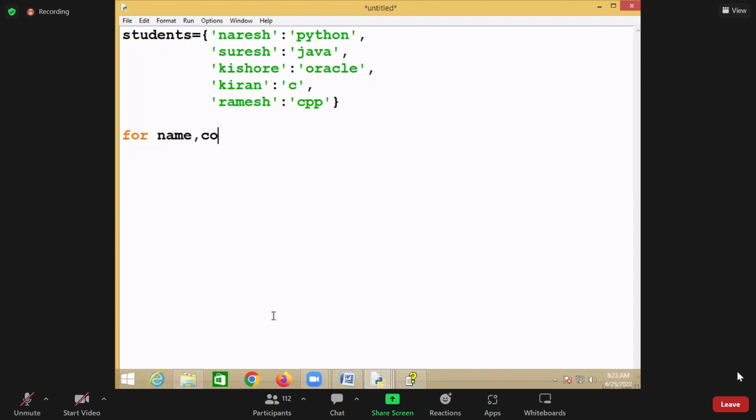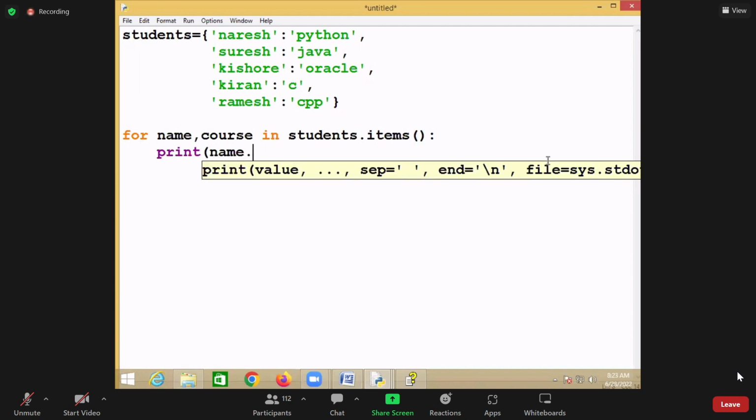So for name, course in students.items(). Items means it will return an item view. So what does the item view contain? Tuples. This tuple is having how many values? 2 values. The first value is assigned to what? Name, and the second value is assigned to what? Course. Then I'm saying print name.ljust, left justified.